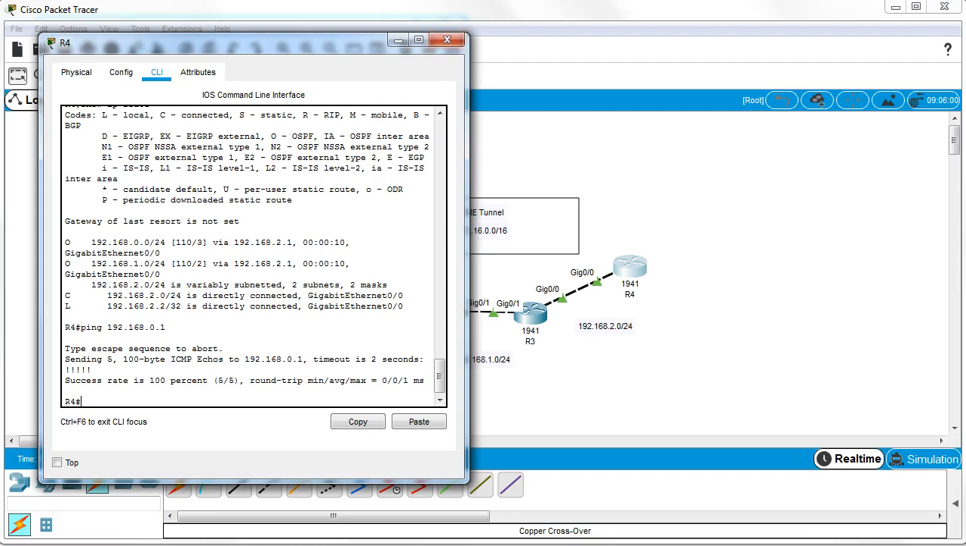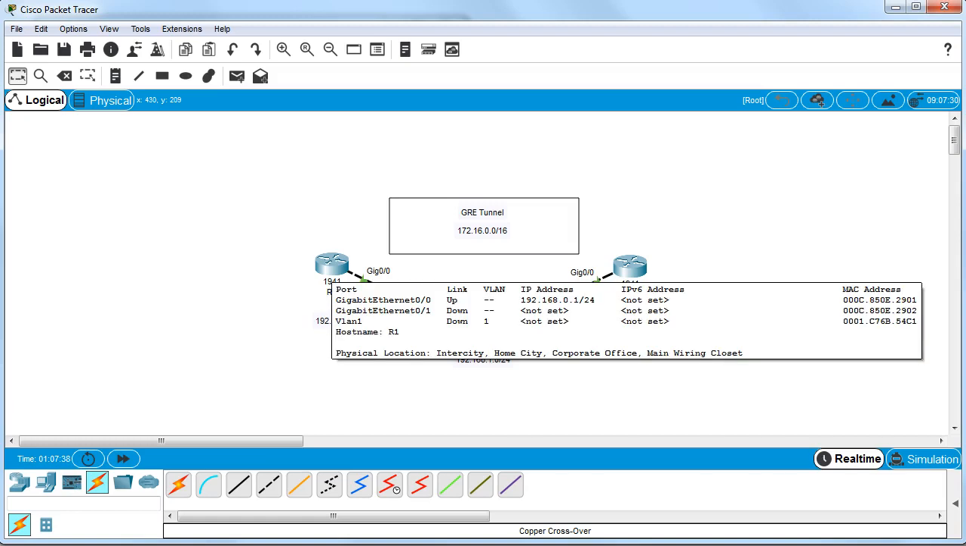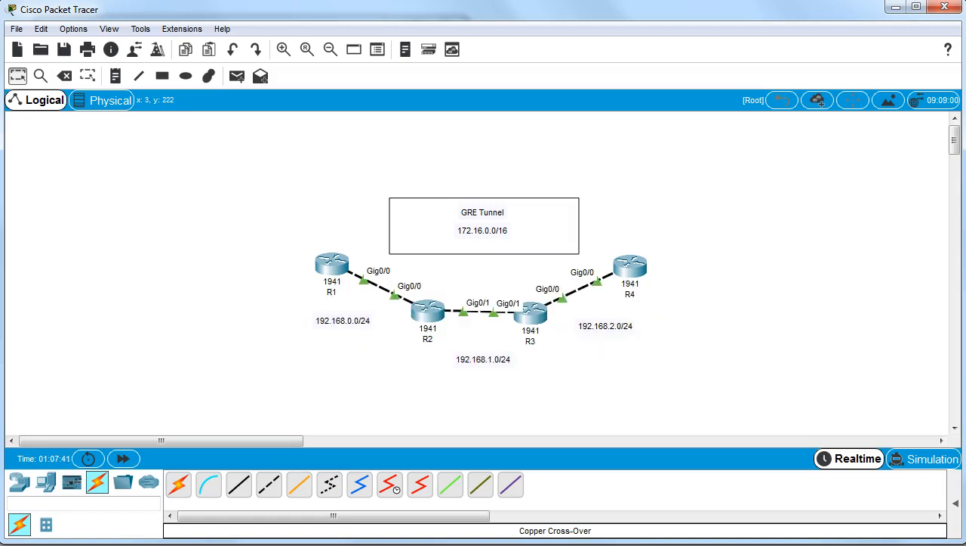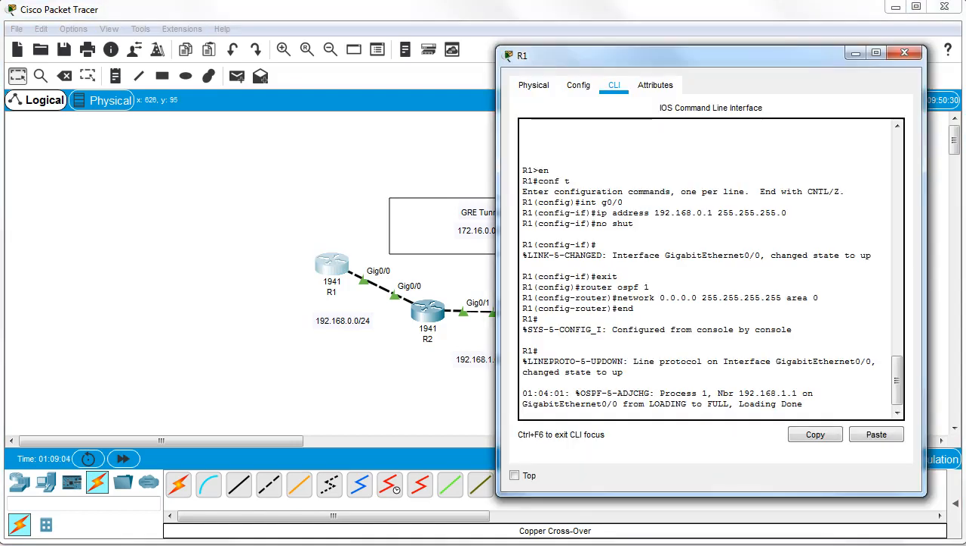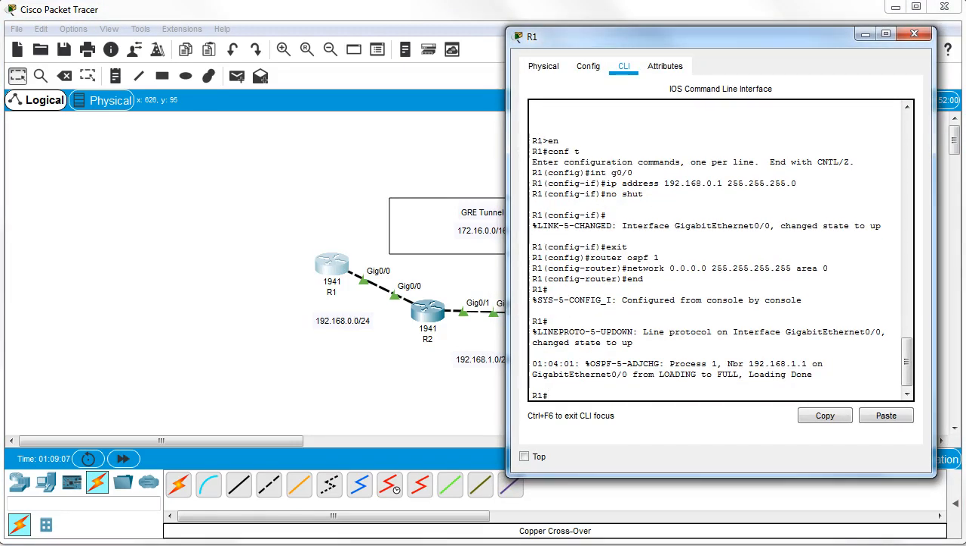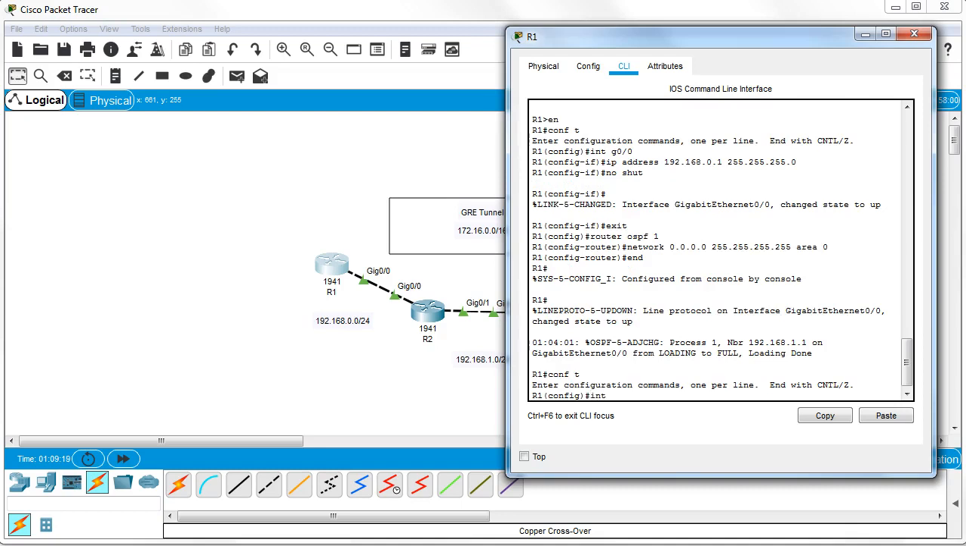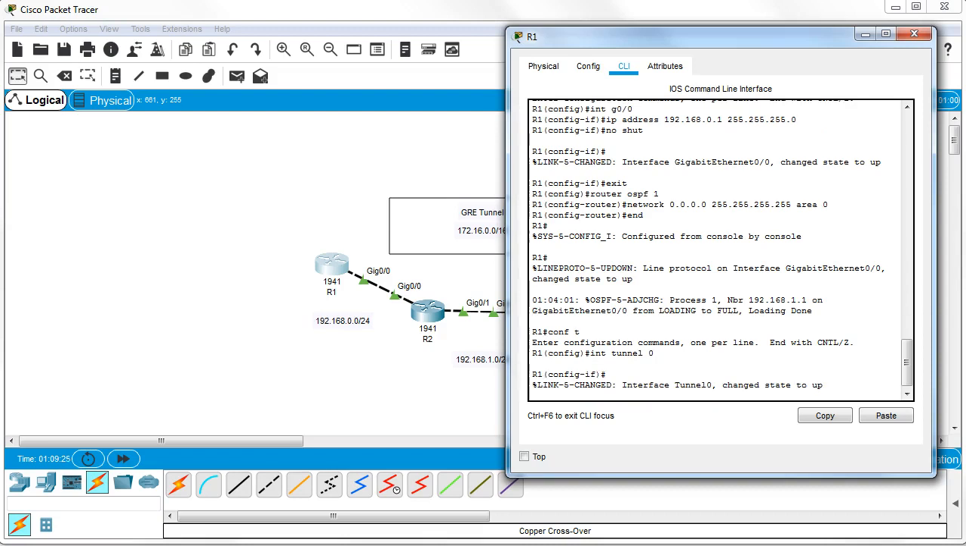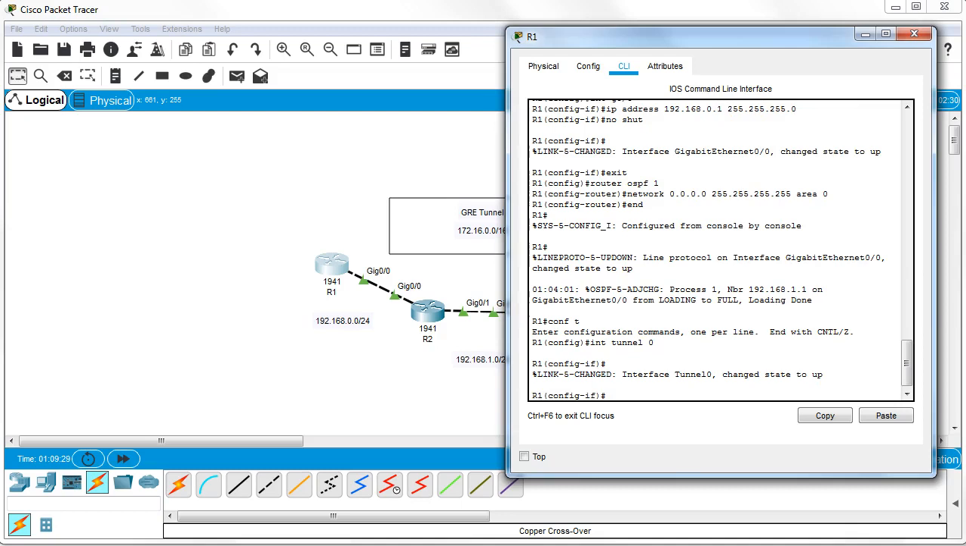Now it's time to create my tunnel. We are going to tunnel from router 1 all the way over to router 4. So we open up router 1 and set up our tunnel. We can see that it leaves out of gigabit ethernet 0/0 and goes all the way across to the other side. So we do conf t, and interface tunnel 0. In tunnel 0, we want to set up everything. Our tunnel is going to be a GRE tunnel, so tunnel mode gre, and we're going to carry IP traffic over the tunnel.